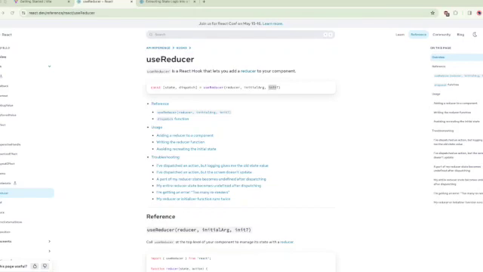Reducer is a very important concept in React.js. If you are building a large scale app, you might need to share state between multiple components. And one of the efficient ways to share state between components is using Reducer. In Redux framework, Reducer is heavily used with either Redux Thunk or Redux Saga.